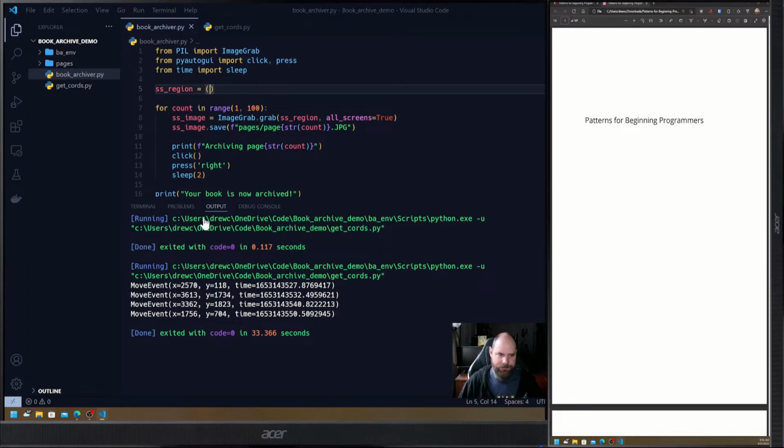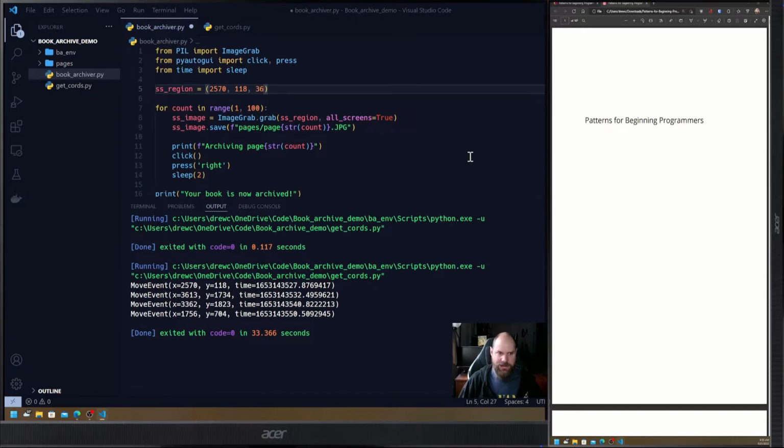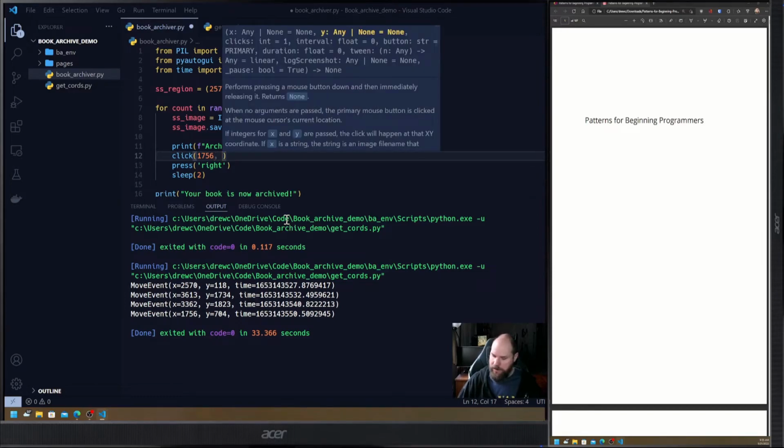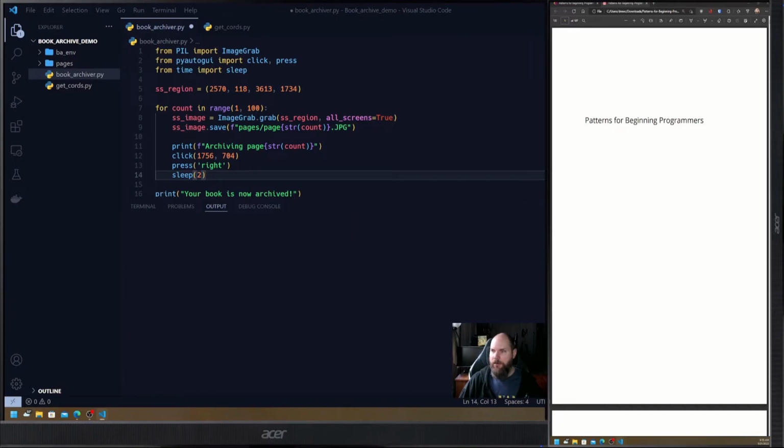So for the screenshot region, we're going to use our first click, which was here at 2570, comma, 118, comma, and then we'll do our second one, which is the lower right, and we're going to say 3613. Hope this is right. We'll test it and we'll find out for sure. By 1734. Okay, that's our region. And for click, I'm going to go ahead and put in that very last set of coordinates as well, where it's just down outside of the screen. 1756, comma, 704. And that should be all that we need.